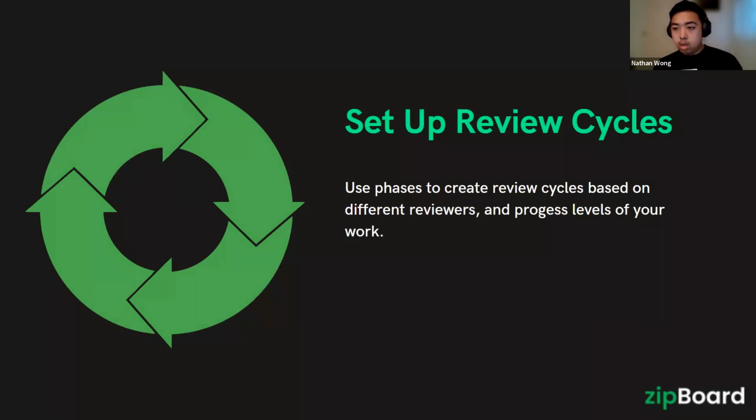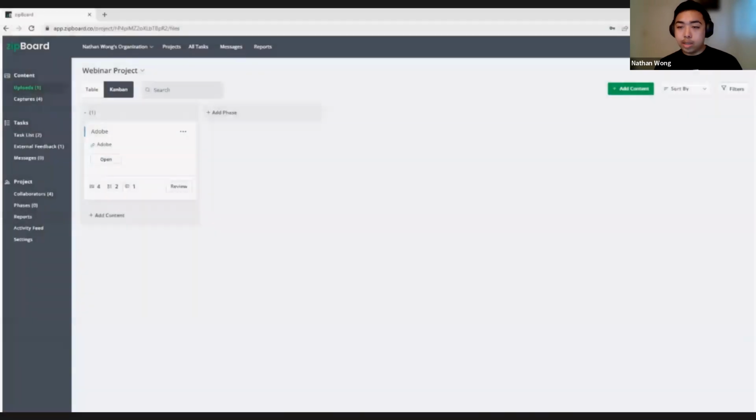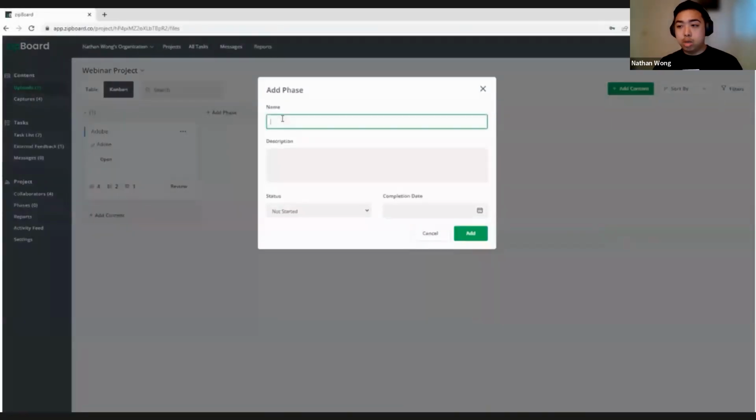Yeah. So next, we can touch upon setting up review cycles. In zipBoard, we are able to use phases to create review cycles based on the different reviewers and different progress levels of your work. So I'm going to show you a quick example of what that looks like. Setting up review cycles is easy and it's quite customizable in zipBoard.